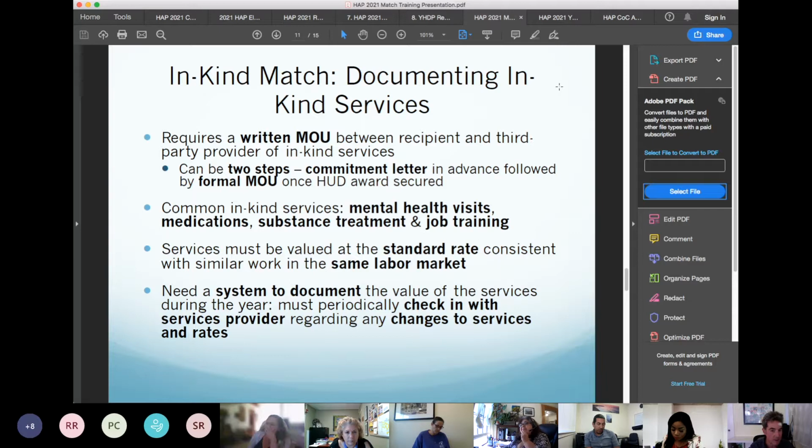Common in-kind services: mental health visits, medications, substance treatment, job training, pretty much anything in-kind that HUD funds could pay for. You have to figure out the value of the services at the standard rate consistent with similar work in your labor market. And you need a system to document the value of the services during the year. And you have to periodically check in with the service provider. HUD recommends you do it quarterly regarding any changes to the services and rates. This is because, over the course of the year, they may change their rates, or they may be serving more of your clients than they thought they would. So the value goes up and so on. So you need to keep track of that.